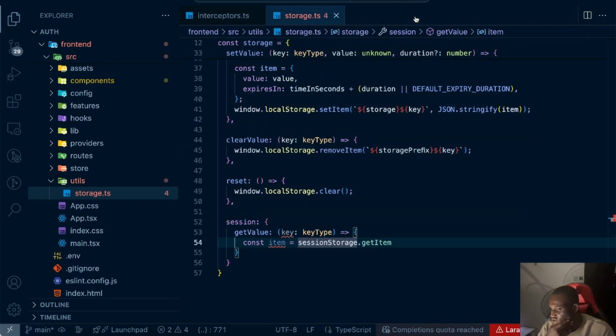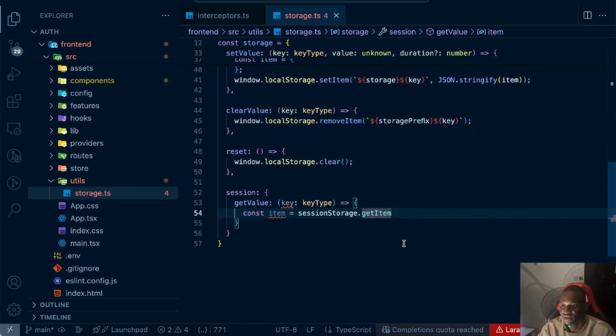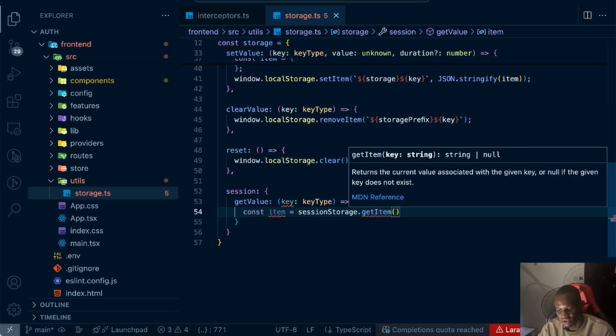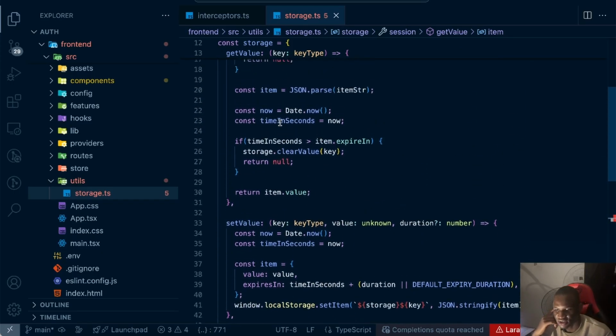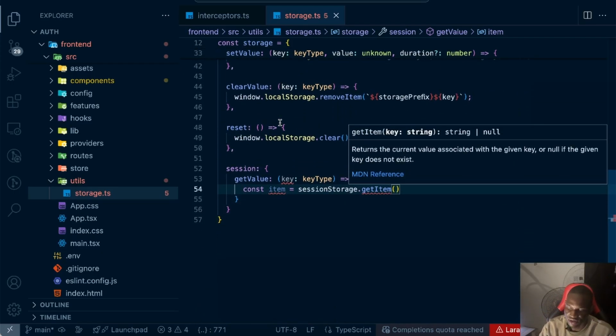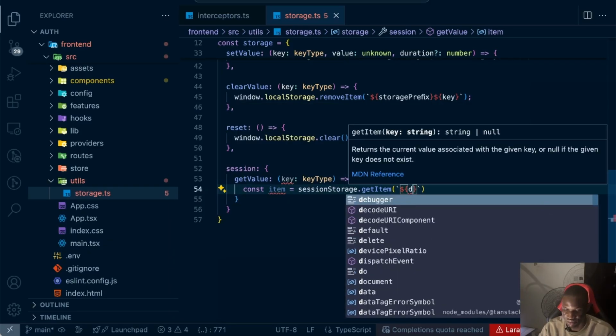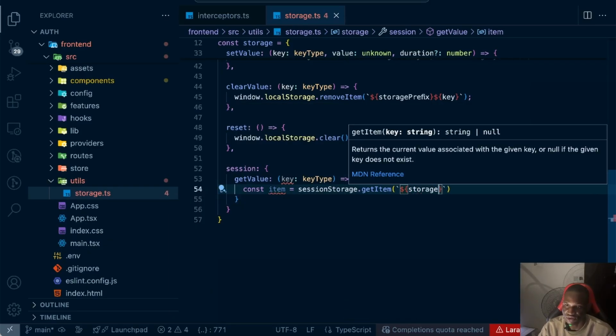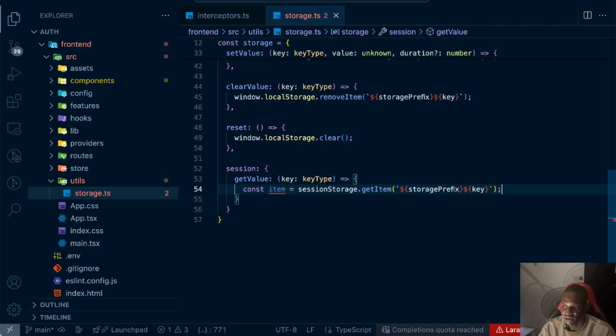So if we also need to save the item in the session storage, we just follow the same procedure. You understand? The first one we did is for local storage, but this is for session storage. It all depends on which one you think is better for you, that you actually want to use. Prefix, and this will be the dollar sign key.